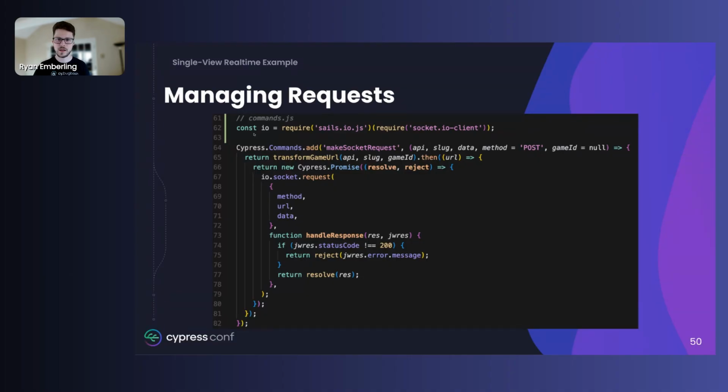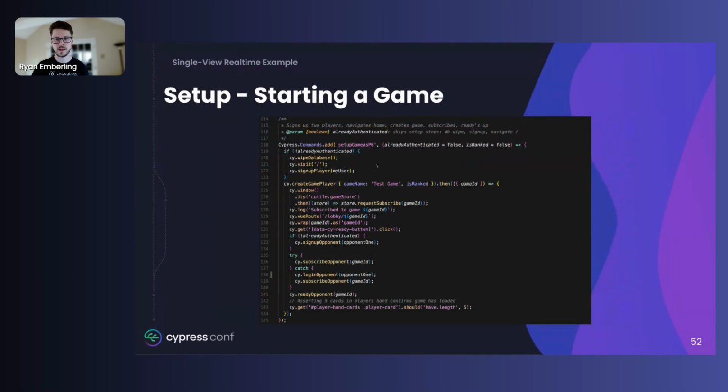In our commands file, we just instantiate a socket connection. Cuddle, I should say, uses the Sails.js backend framework, which comes with its own socket client. It's a wrapper around Socket.io, essentially. And so we can just instantiate and connect the socket, at which point we put together a utility for making API requests through that socket. This is just a simple abstraction for making requests. And now we can start to utilize that on behalf of our different users.